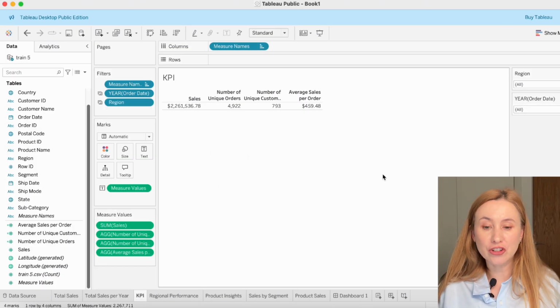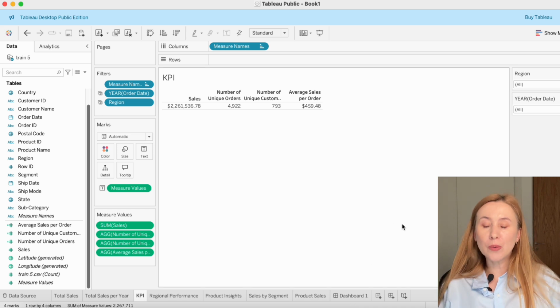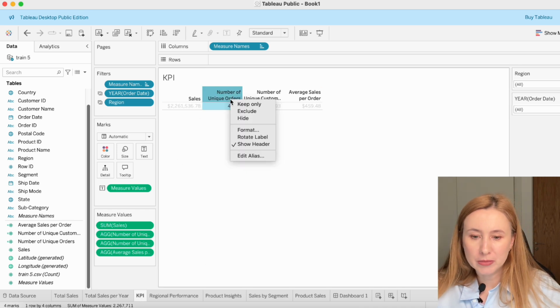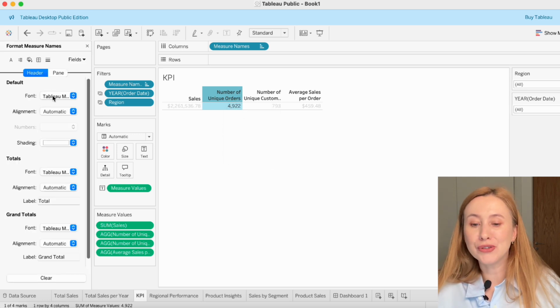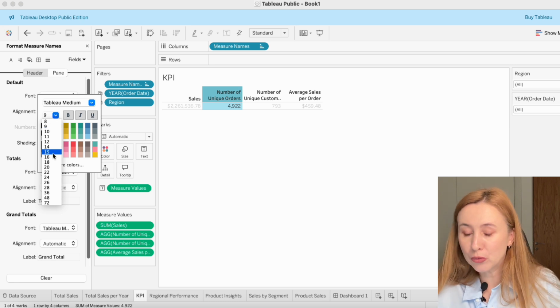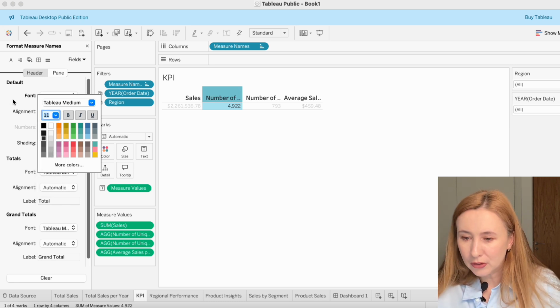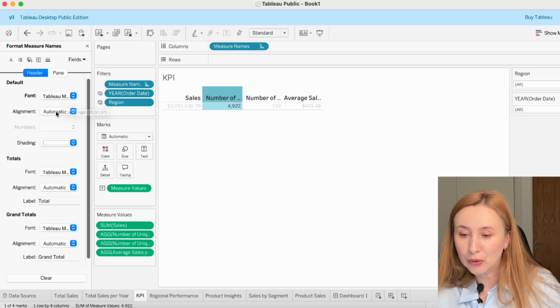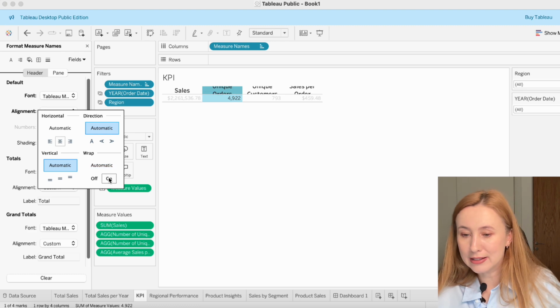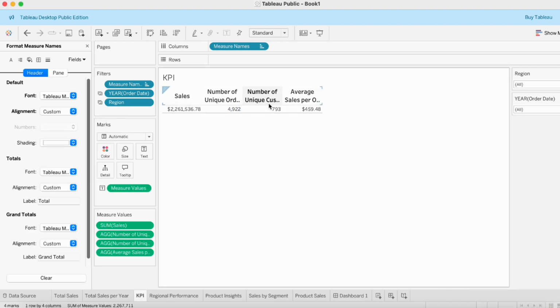If you want to make changes to this specific card, we need to go back to the tab. We go into KPI, you click on any of the columns, you select format, and here you can select the font. For example, we have 9 now, but we want to select 15. You can play around and you can see how it works. And for example, here you can change alignment. We want it in the center. We want it as automatic.